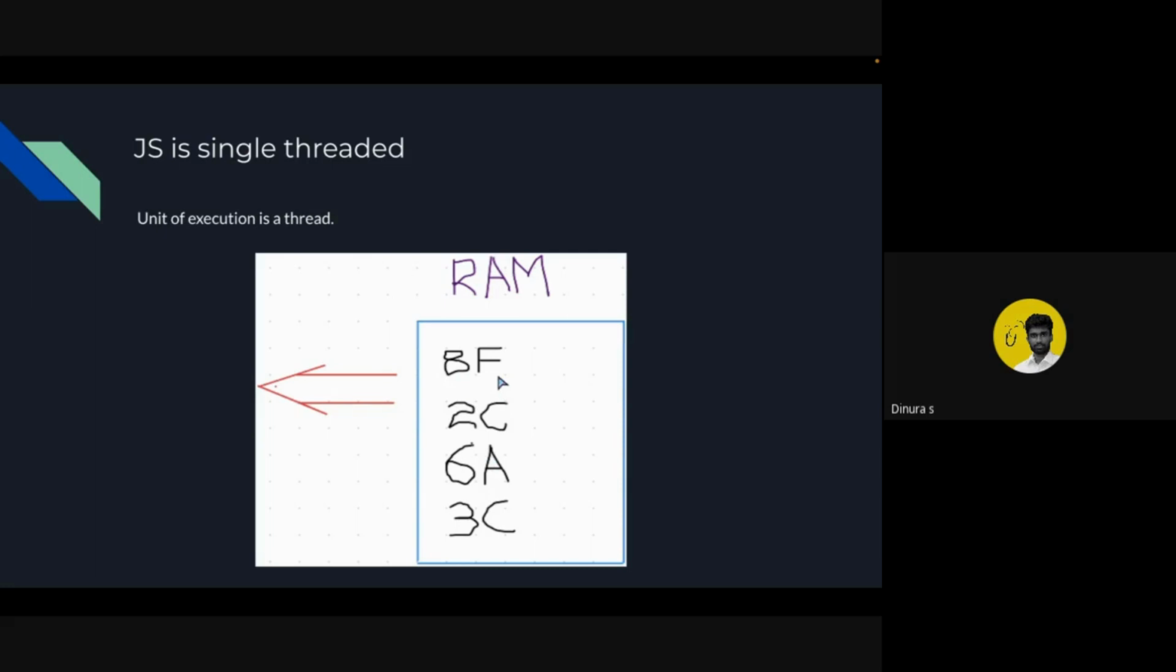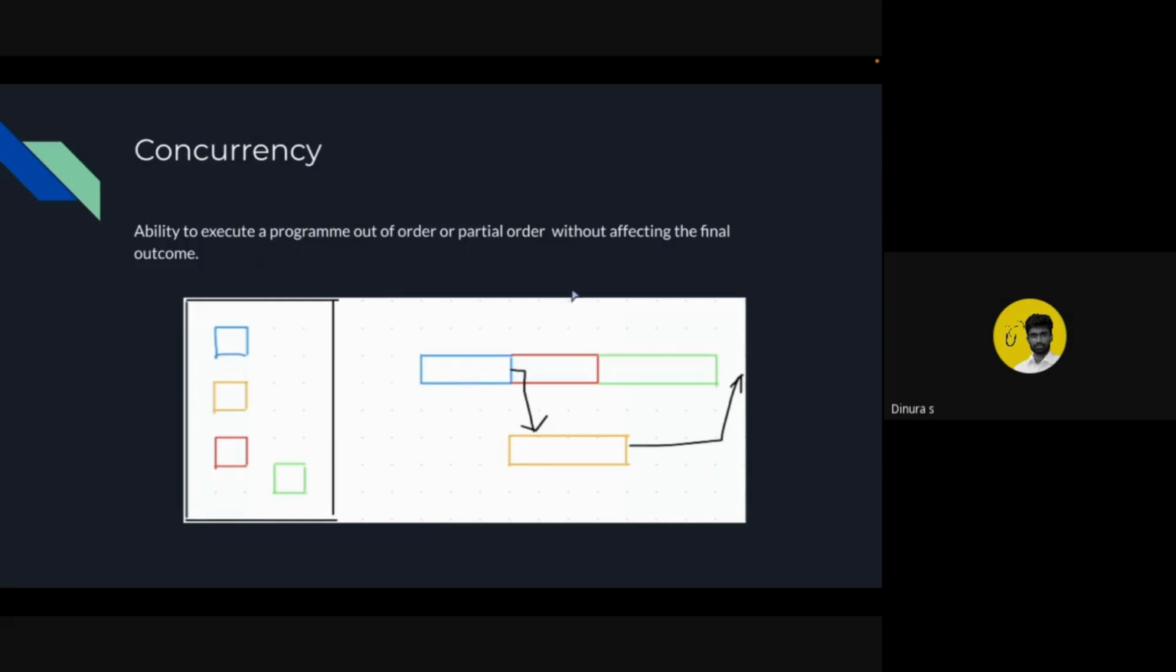So how does JavaScript do that? It applies a concept called concurrency. So JavaScript adopts these two principles, single thread, and it combines this with concurrency. So JavaScript doesn't get slowed down. You might think single thread is slow, but with concurrency, JavaScript gets powerful. So let's see what concurrency is.